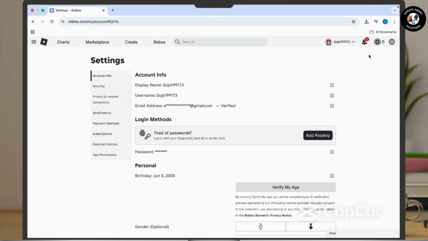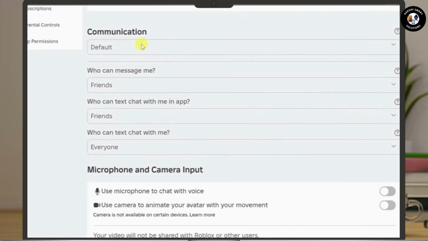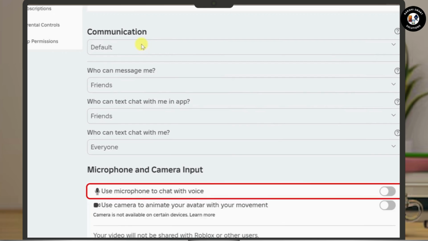side bar. Once you tap on the privacy, here select the use microphone to chat with voice toggle and select enable. The use microphone to chat with voice toggle should now be turned on, and you can close the browser and start chatting in Roblox.